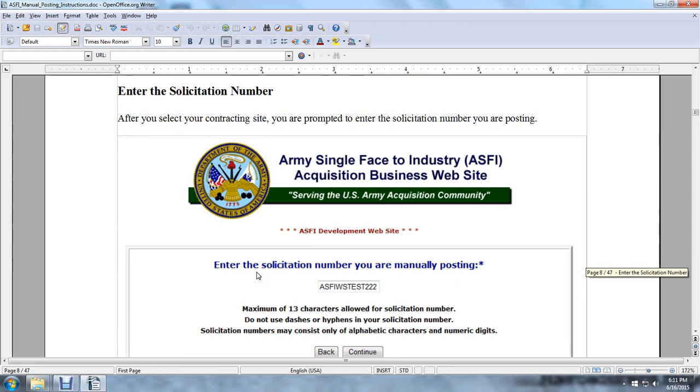Enter the solicitation number. After you have selected the contracting site, you will be prompted to enter the solicitation number you are posting. Enter the solicitation number as you are manually posting. A maximum of 13 characters is allowed for the solicitation number. Do not use dashes or hyphens in your solicitation number. Solicitation numbers may consist of alphabetic characters and numeric digits.